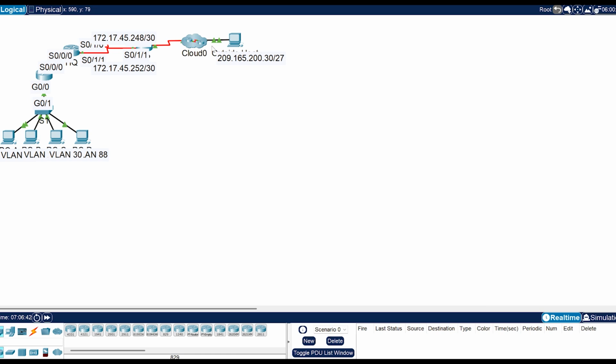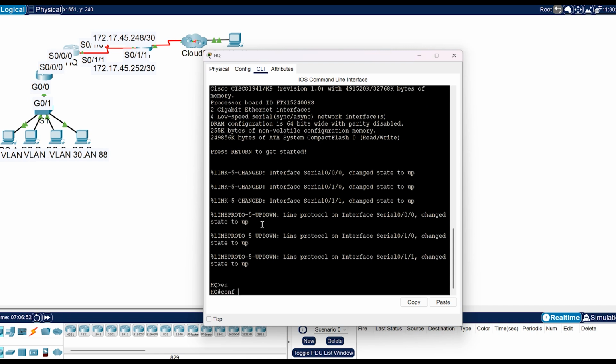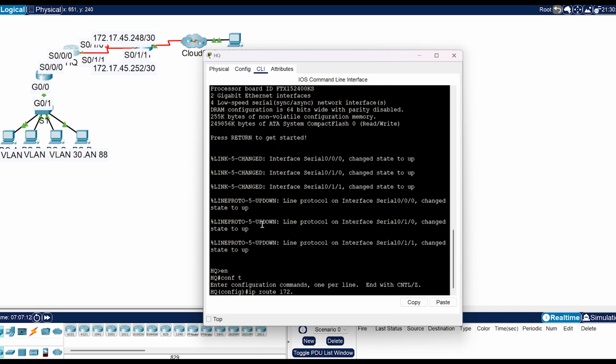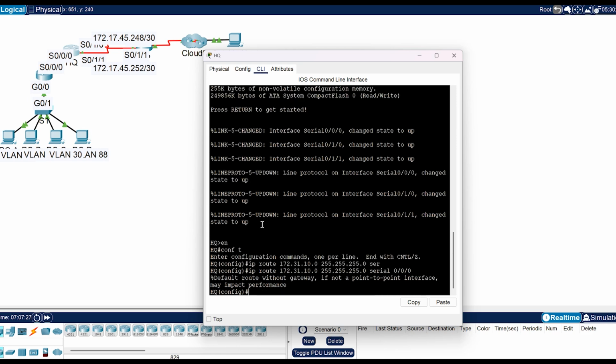Next, we head over to the HQ router to set up static routes to each of the VLAN networks behind R1. So I type configure terminal, ip route 172.31.10.0 with subnet mask /24 serial 0/0/0. Now we repeat these commands for VLAN 20, 30 and 88 on the serial 0/0/0.